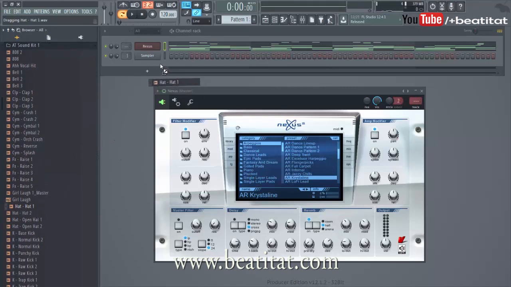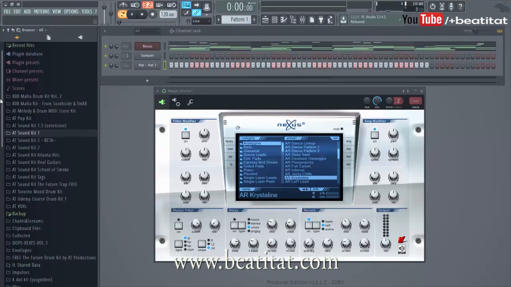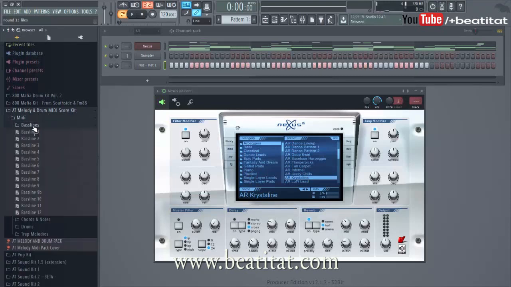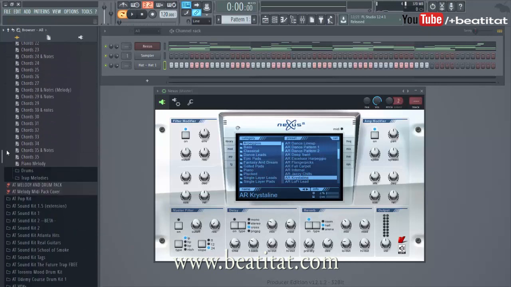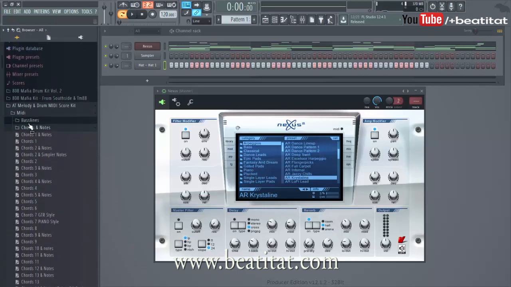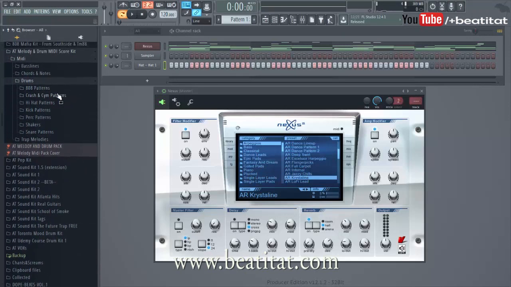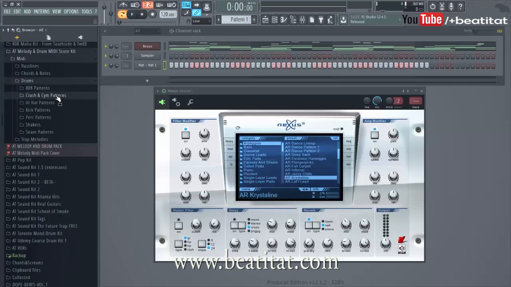Here's these hi-hats. Actually, nah, we already got the MIDI kit, so we don't need to do this. So we go to the MIDI kit because the MIDI kit actually has bass lines, chords and notes, all these chords and notes. Man, that's a lot. And then all these drums. So we got 808 patterns, about 22 of them.